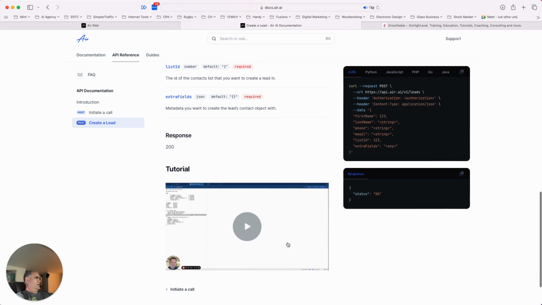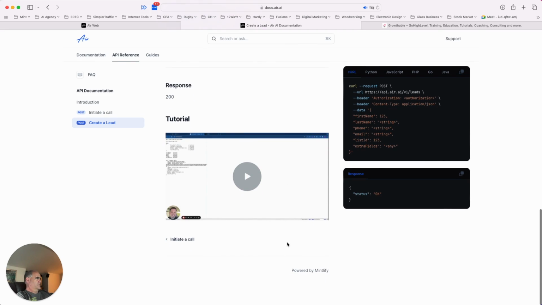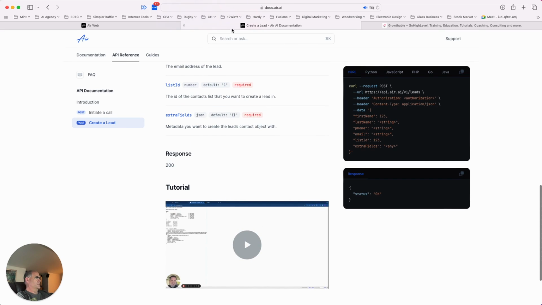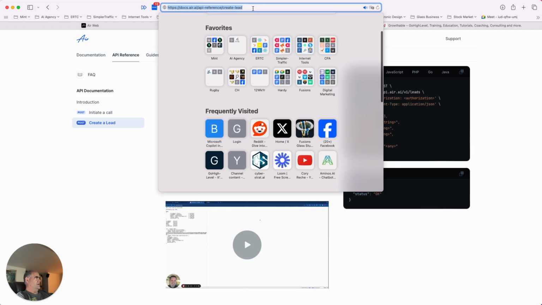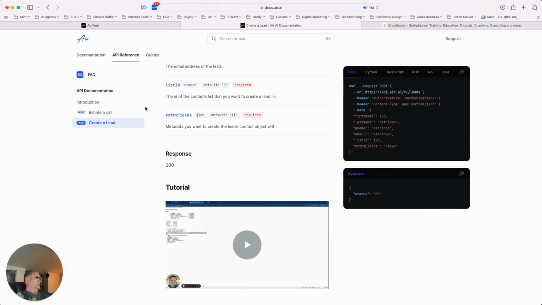So I hope that helps. And you can also get the docs at docs.air.ai. Those will help you identify the API reference. There's a video here that Tyler did, but I don't think there's any place where they're really going over what it actually does when you put that lead on the list and how it behaves at that point.